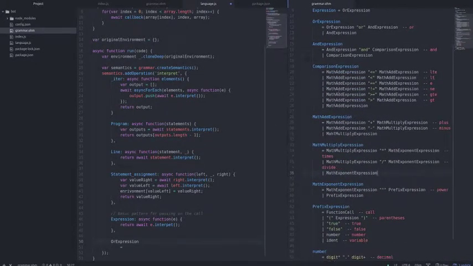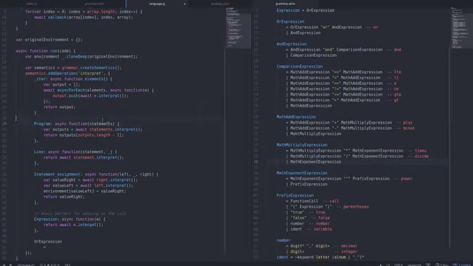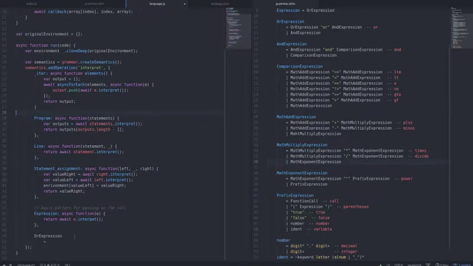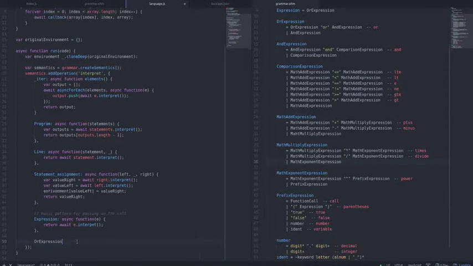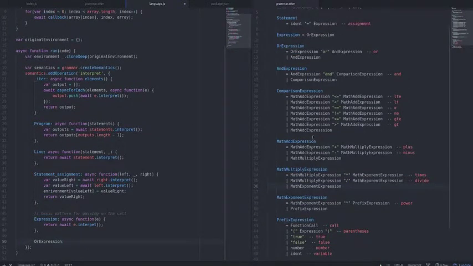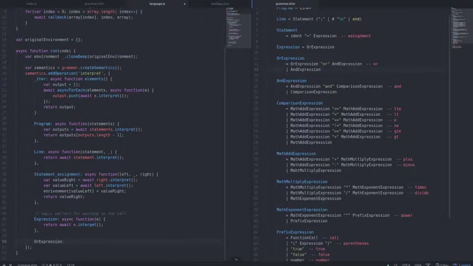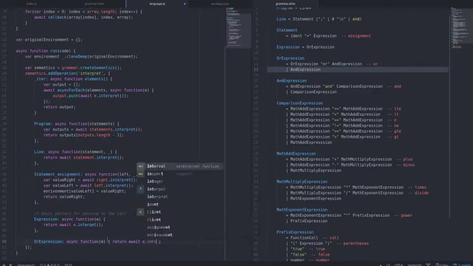Right there, and then we can hide this one for now. So now, we're going to do the OR expression. So an OR expression can be the OR or it can just pass on to an AND. So if we're not passing it on, we're gonna do OR, or if we are passing on, so if we're doing this second one here, we're just gonna do the basic pattern basically. So we're gonna return await e.interpret. But if we are doing the OR we'll do that next.